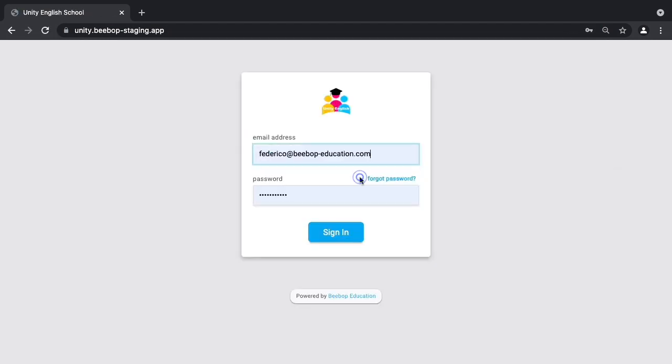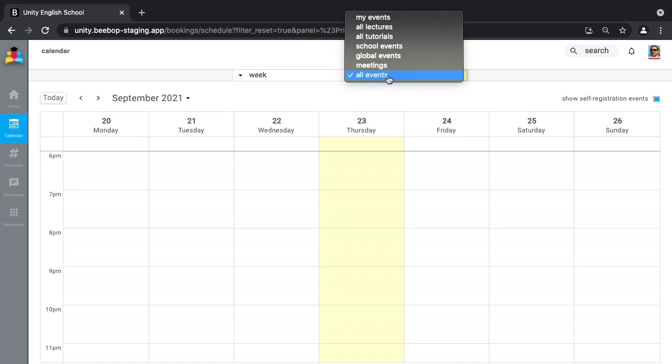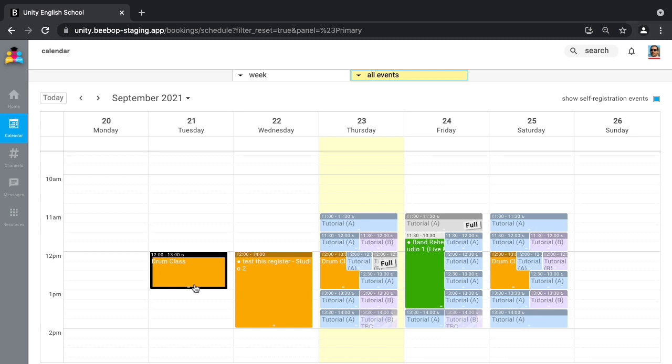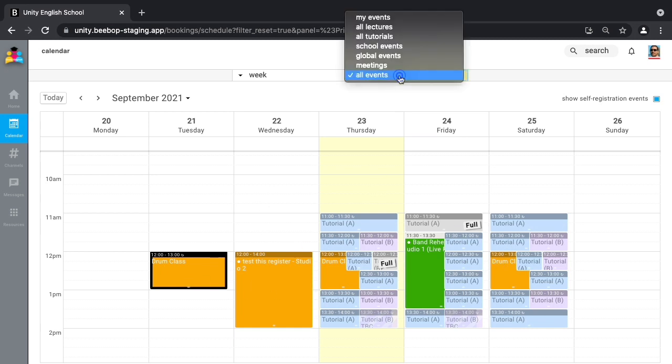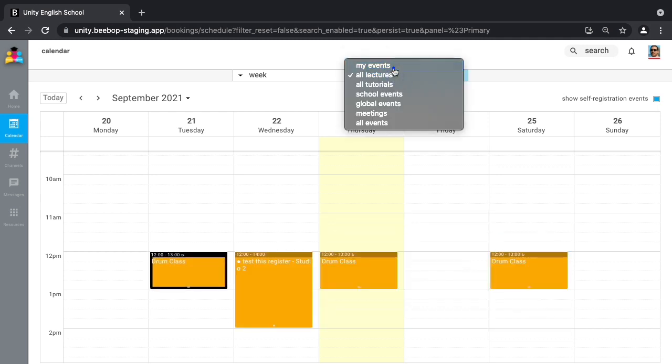And now just to have a final look at what administrators can see, administrators have the view of all events. So in this particular case, we can see different tutorials and different events. There could be many, many more. And so that's why administrators have these extra views to quickly filter out just one thing or just the other. Students are only looking at my events, but as an administrator, I can focus on all the tutorials, all the lectures, just the events that pertain to me.